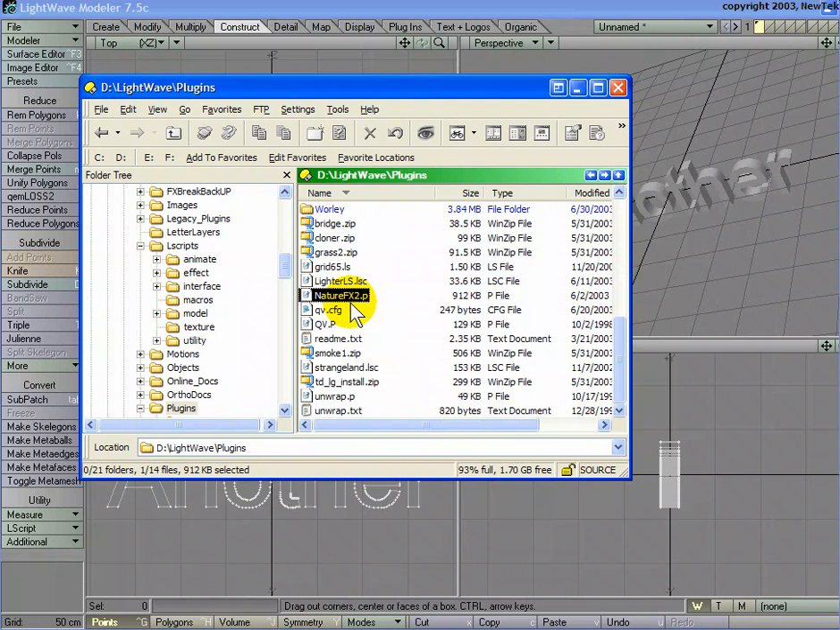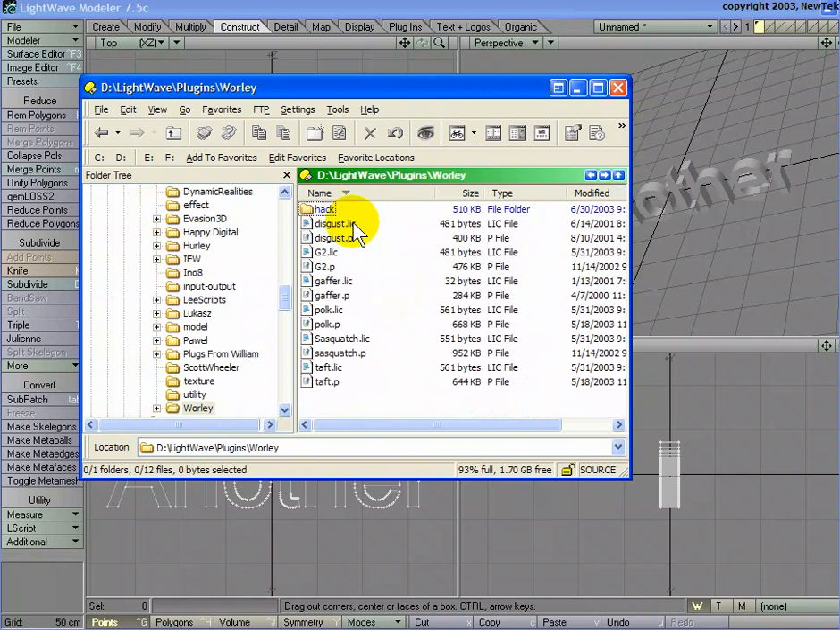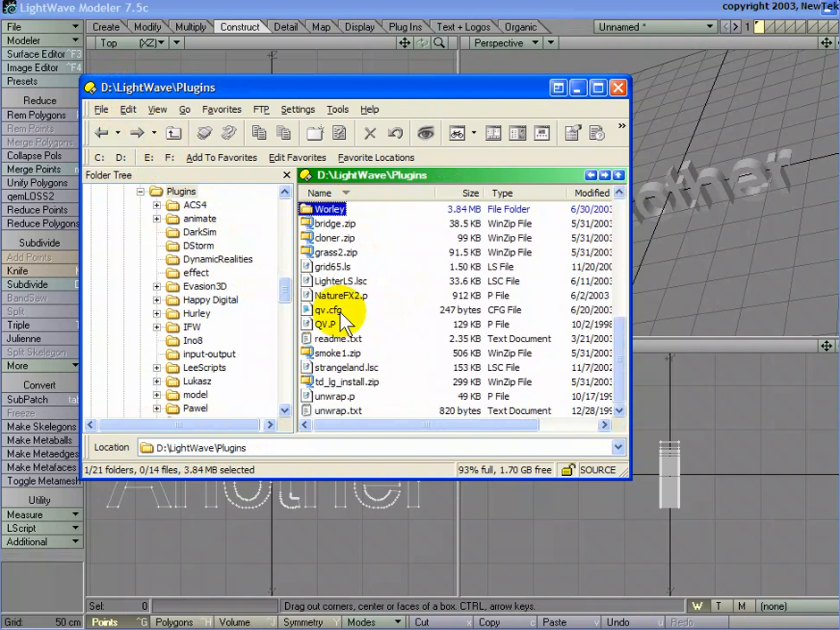That's what they're there for, but you couldn't open it up and edit it. If you look, I've got a drawer full of Steve Worley plugins, Sasquatch and Polk and everything. These are all .p plugins. Now, we have another type, which is an LSC.